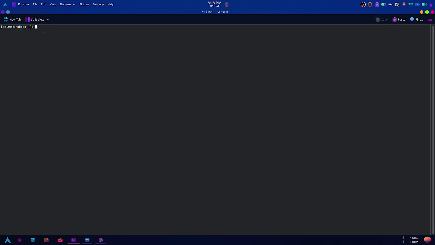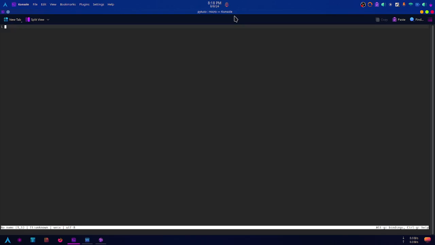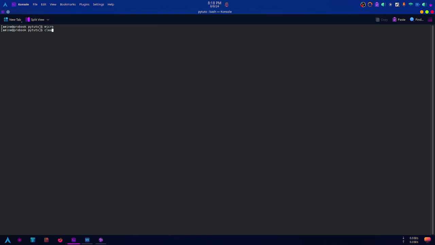So the first thing, if you wanna be organized, is to make a directory for your projects. I'm gonna name it PyTuto. So let's go to PyTuto, and I'm gonna use the micro text editor for this because Visual Studio Code just doesn't wanna display. So let's start. Let's make our new program called main.py.